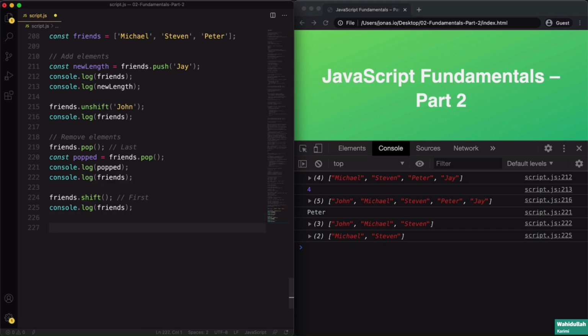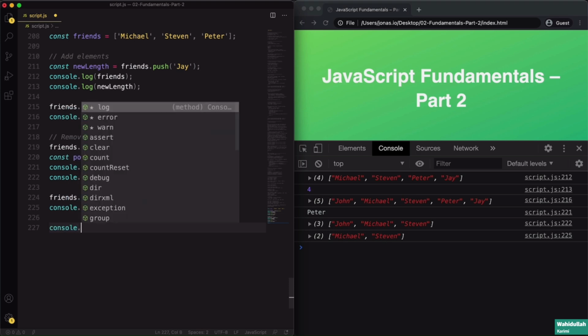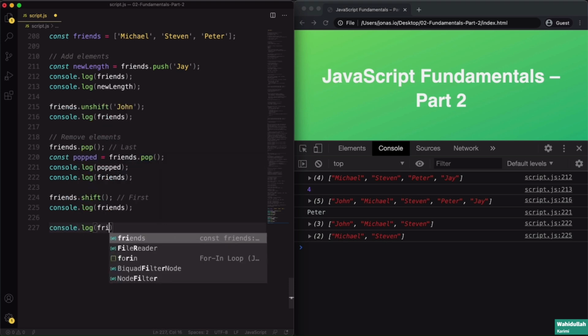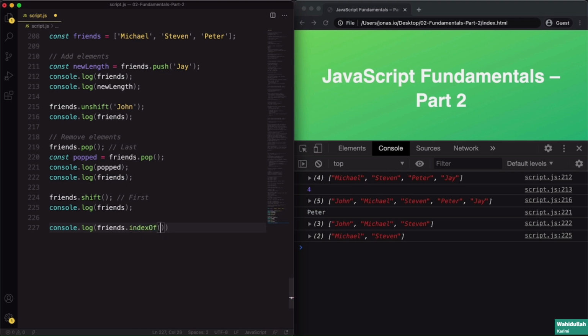Next up, there is a very useful method that tells us in which position a certain element is in the array. So let's work with this small array that we have left. And what we want to log to the console now is friends.indexOf. And then we pass the element which we want to reference. So let's say we want Steven. And so, as I said, this should return the index at which this element is located.